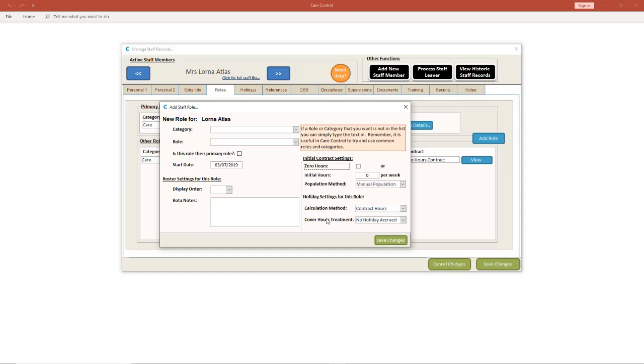The final setting, which is related to holidays, is called cover hours treatment. So in our organizations, we have staff who are on contracts, but they may work more hours than their contracted hours. And this setting is really about, well, what do you want to do about that in terms of holiday calculation, etc. And the two options are no holiday accrued and holiday accrued.